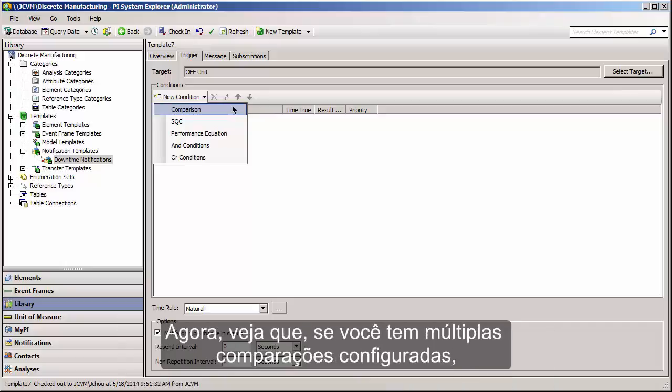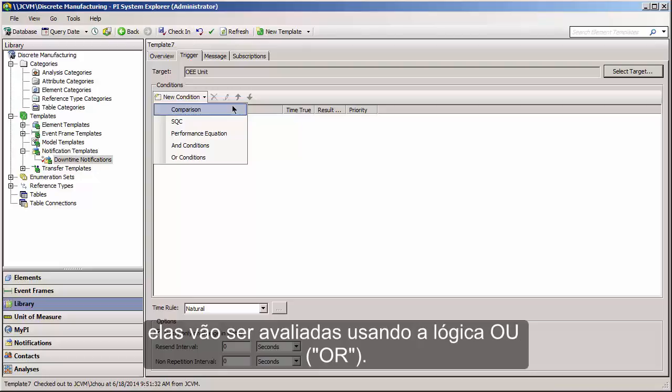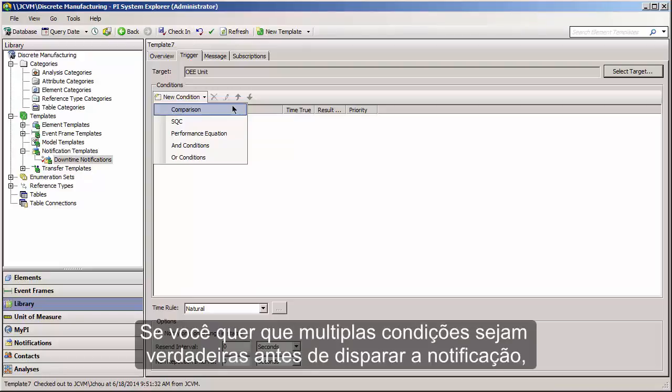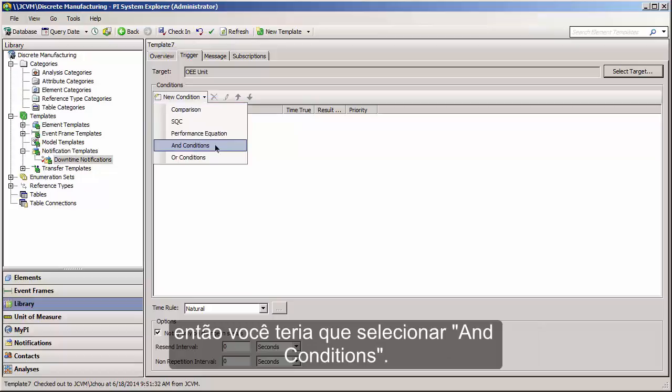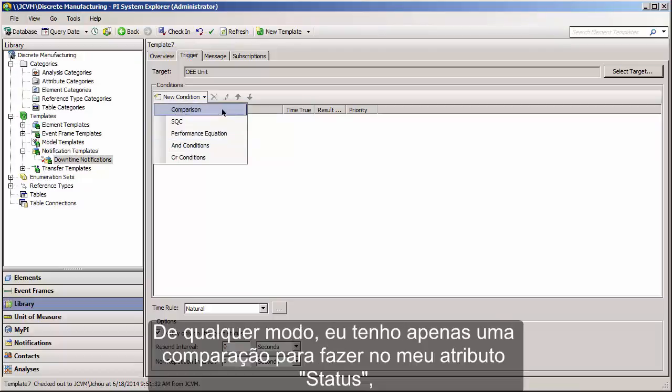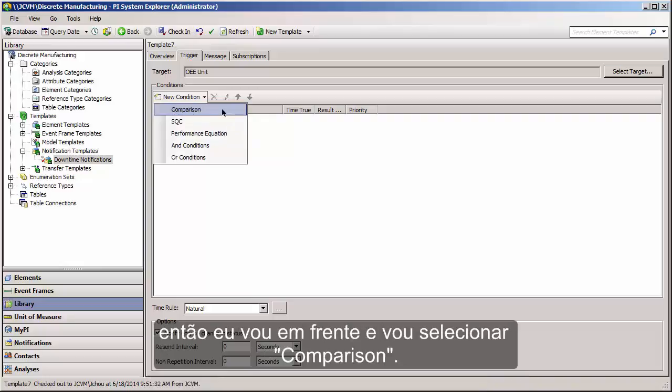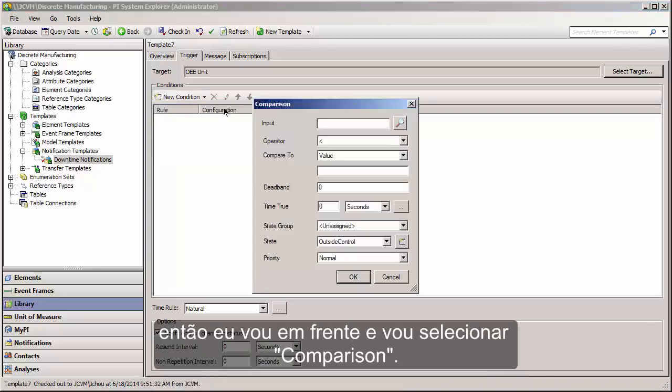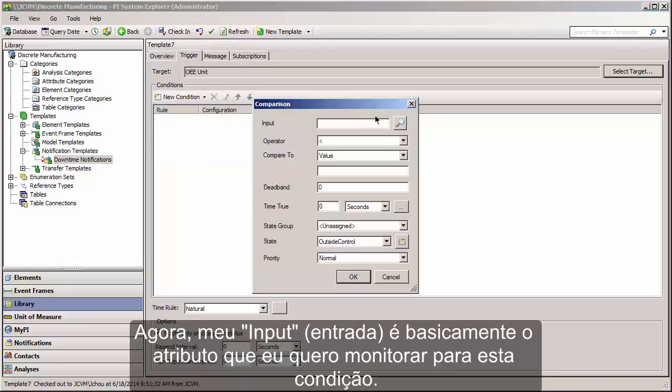Now one thing to note here is that if you have multiple comparisons set up, they will be evaluated using a logical OR. If you want multiple conditions to be true before firing off a notification, then you would select the AND conditions. In any case, I only have one comparison to do against my status attribute, so I'll go ahead and select comparison. Now, my input is basically the attribute that I want to monitor for this condition.